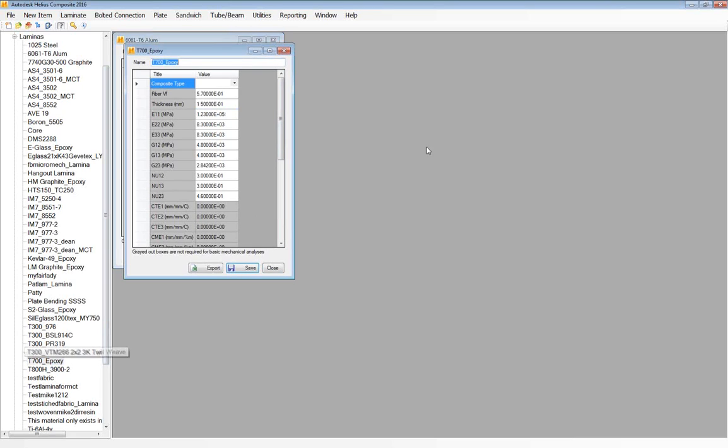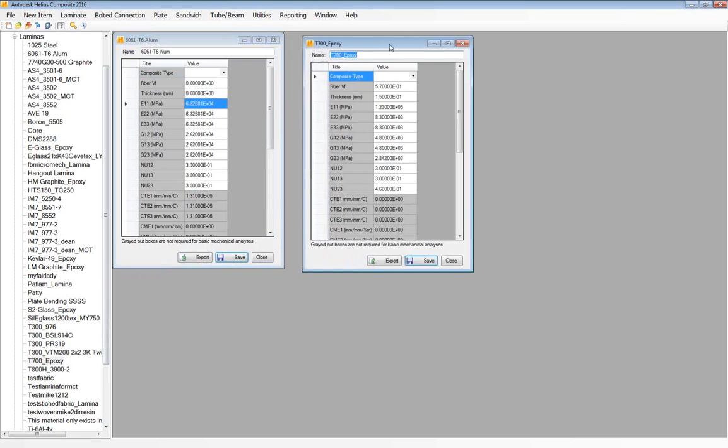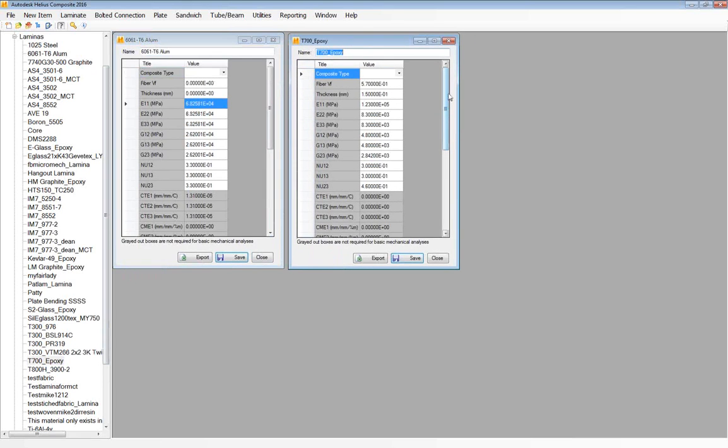So we also have the T700 epoxy, and same thing here. We can open this up and take a look at all the material properties.